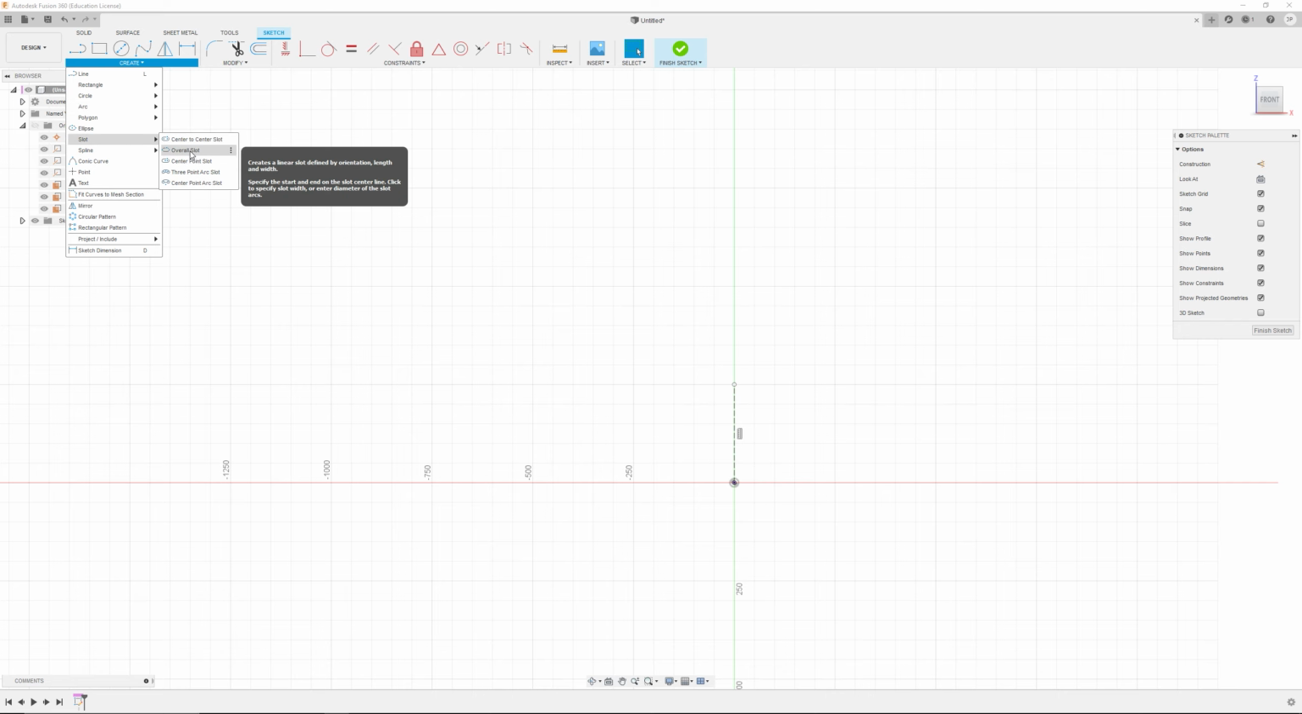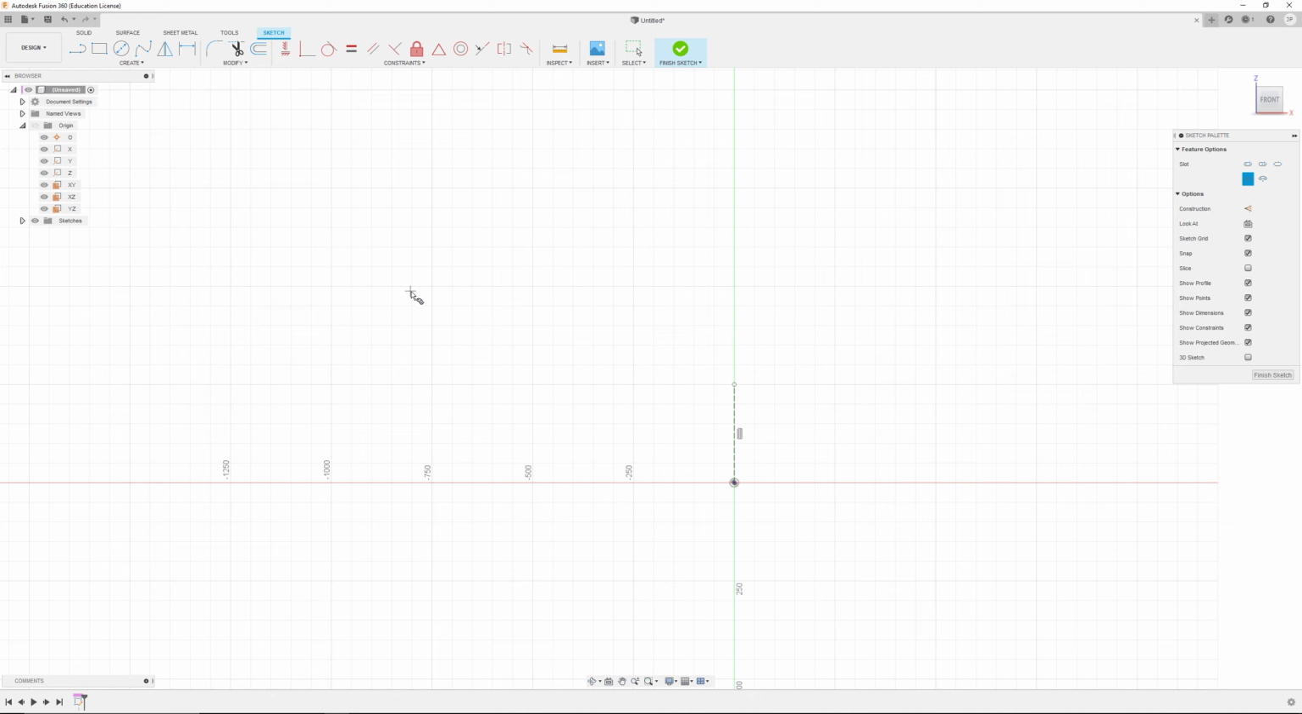The other slots are overall slot, which I haven't used very much, and center point slot, also haven't used that one very much. The 3-point arc I've used, and the way that the 3-point works is you're going to place your first point, your second point, and then the way that the arc is going to look, and then the thickness of the slot. And then it will give you an arced slot, just like that.